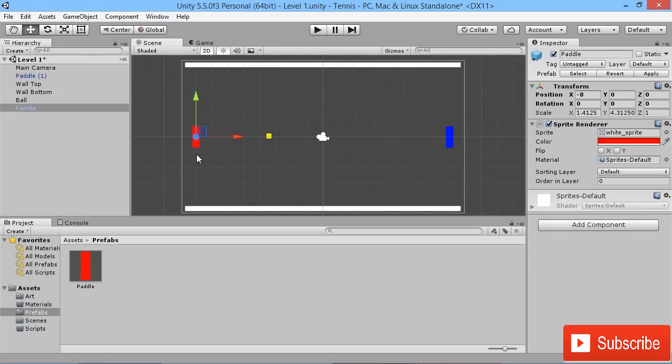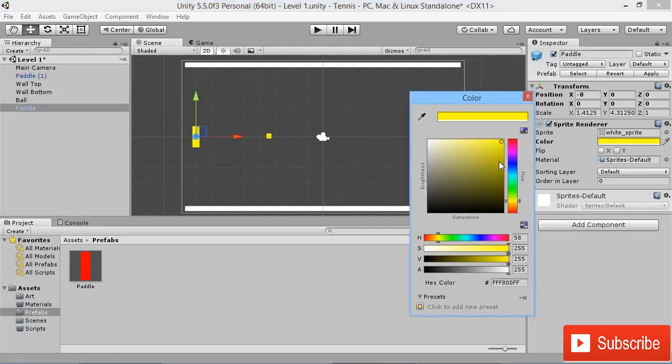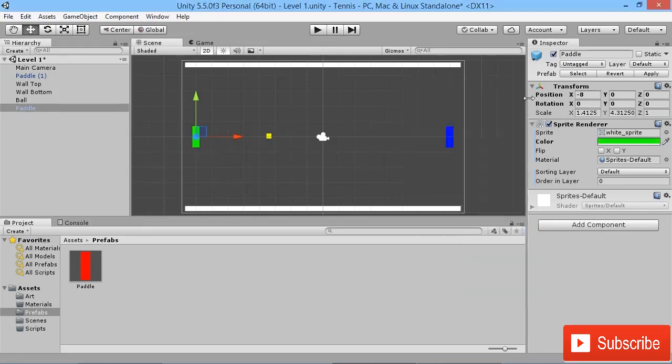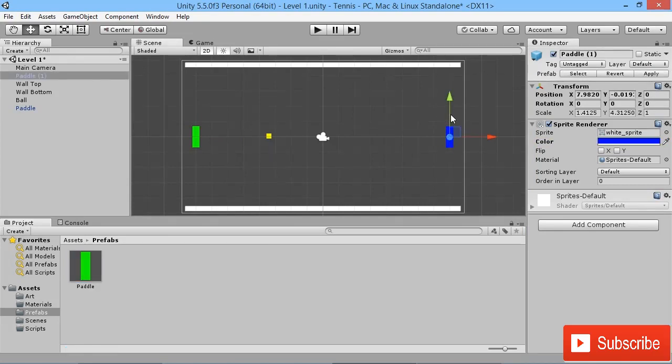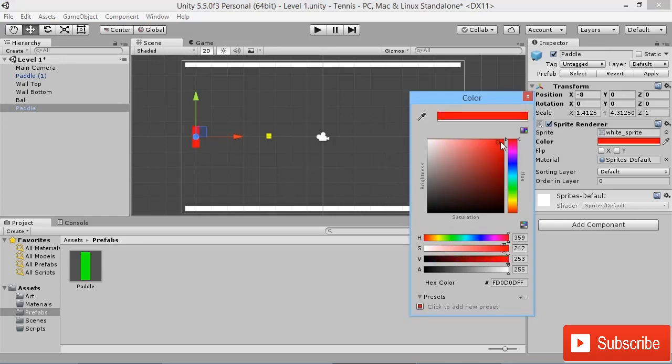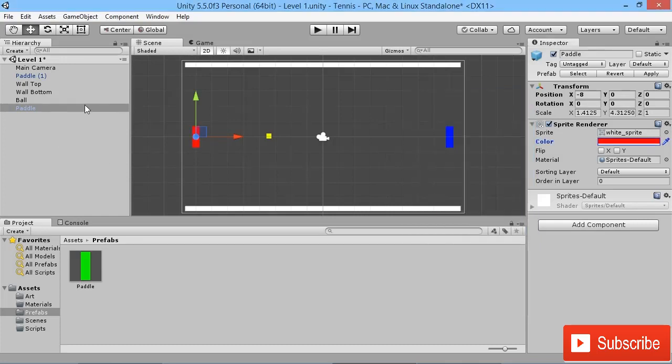So say for example, I'm going to change this one to be, just for the moment, green. I'm going to apply that change. Now our prefab is green, but our other object remains blue because specifically on this one within the world, we made that blue. So if I go back to our first paddle, I'm going to leave it at red, just because there's something standard about gaming having red versus blue. We can apply that again.